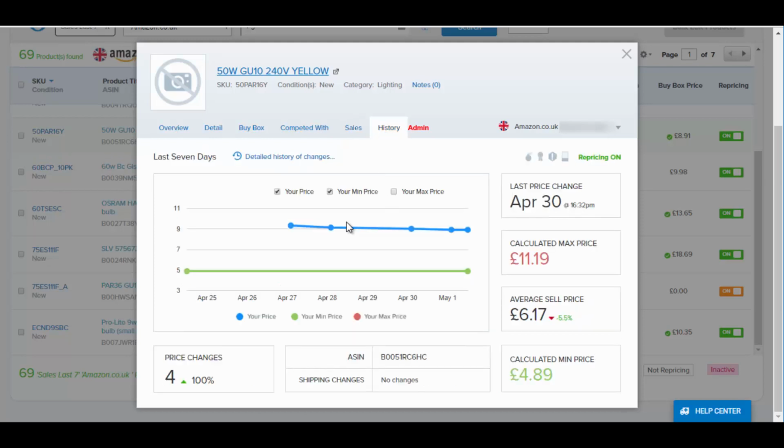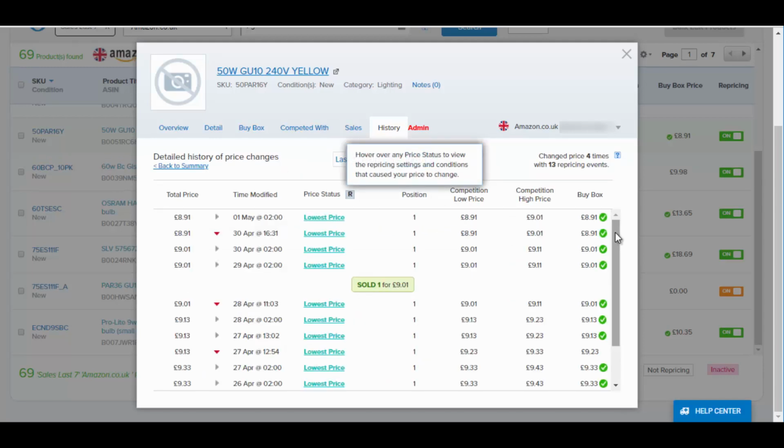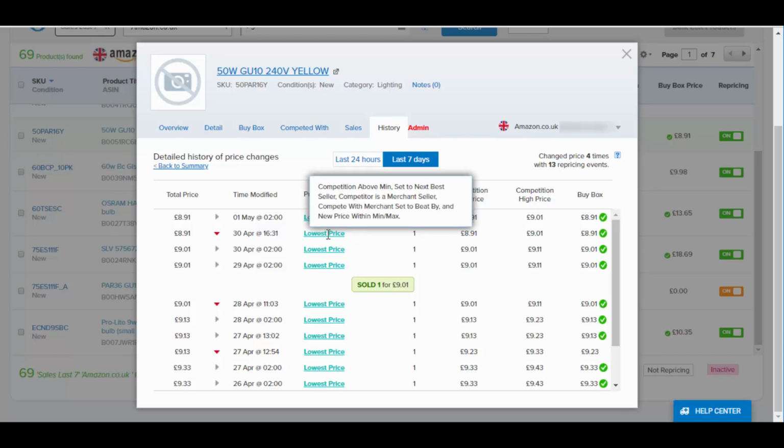And then you have the History section, which allows you to get a basic view of how your price has been behaving. Just hover over to see the details. But this is the basic History tab. If you click for Detailed History, you get an overview of all of the repricing events that have occurred on that product over the past 24 hours or over the past 7 days. You can even hover over each to get an overview of why they repriced the way they did. I'm sure you can see why this would be helpful if you're trying to understand why your product is pricing the way it is and potentially to maximize your profits.